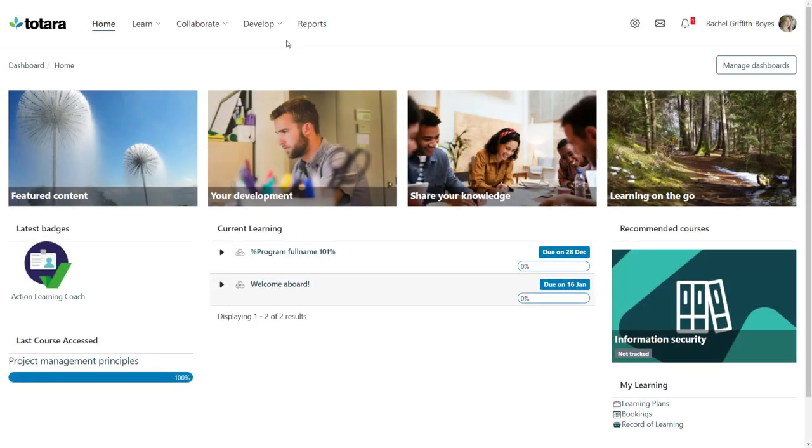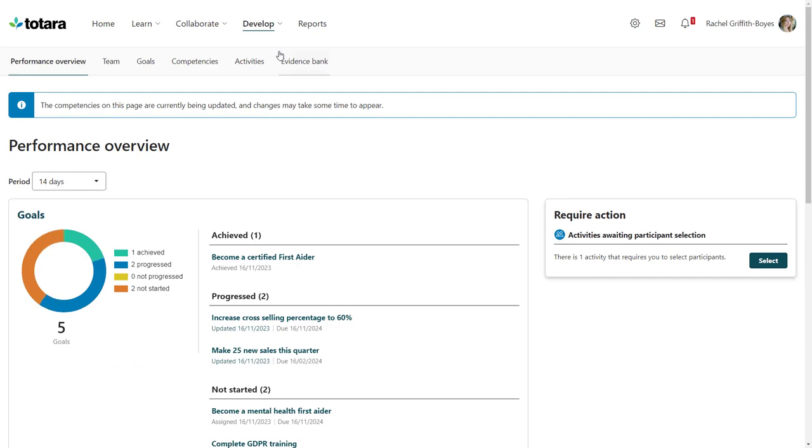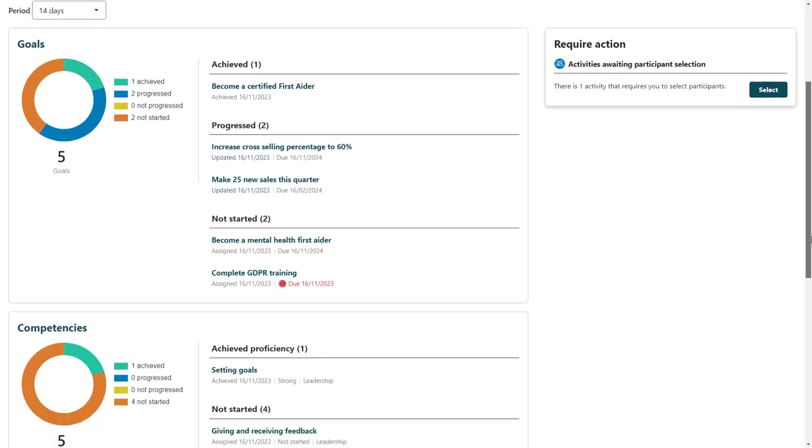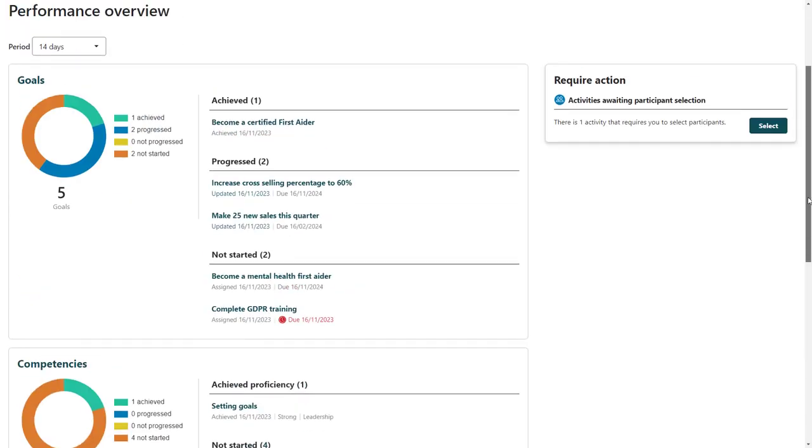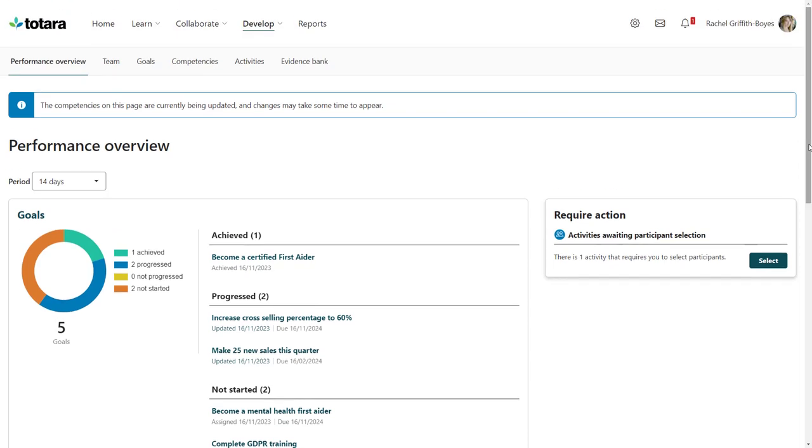You can also see your goals on the new Performance Overview page, which shows a summary of the goals, competencies, and performance activities assigned to you. You can use this page to get an overview of progress and activities within a specific time period.